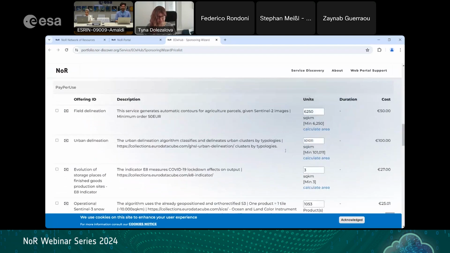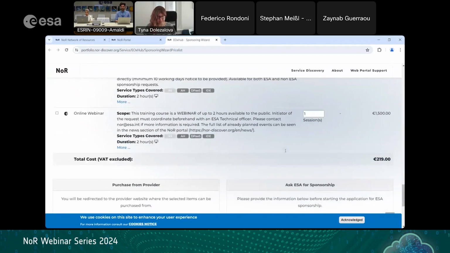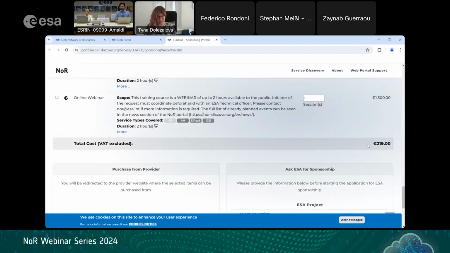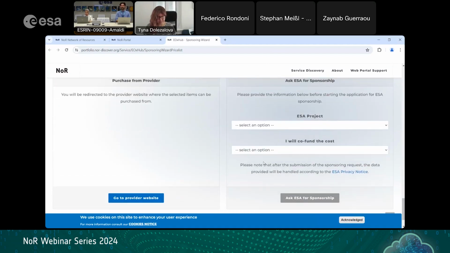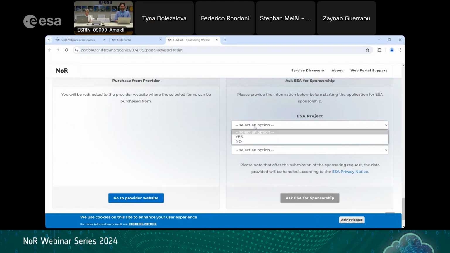And by going at the bottom of the page, we will have an overview of the total cost of what we are asking for. Then we have 2 different options: directly going to the provider website to purchase these services, or ask ESA for a sponsorship. In this case, we have 2 different possibilities. The first one is, let's say, selecting if we are working or not on an ESA project.